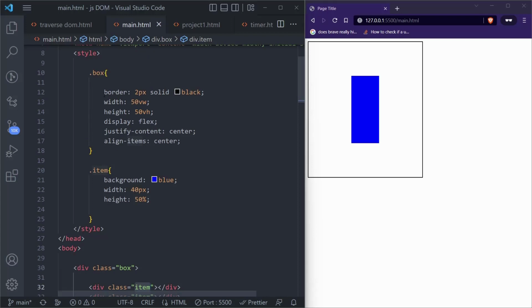For the box, I've put a small border so we can understand where the exact box is displayed on the website, and I've specified a certain width. As you can see, the display is flex, with justify-content of center and align-items of center, because of which the child item is present in the center of the parent element.